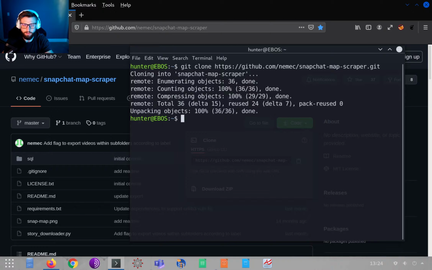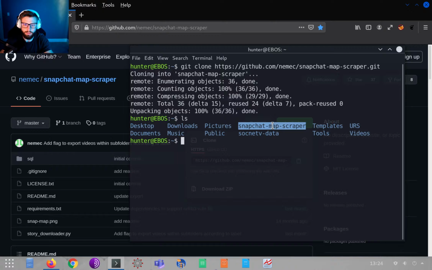What that's going to do is copy all of these folders and these baseline requirements and paste them into a folder on our local machine. So if we type ls to list the current working directory, you can see that SnapMap scraper has been added.